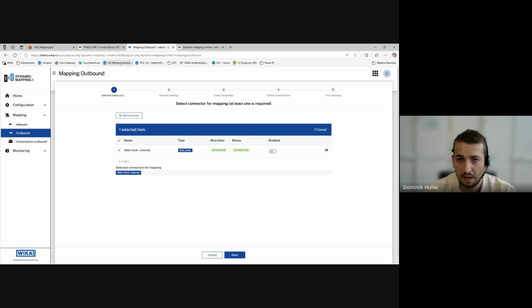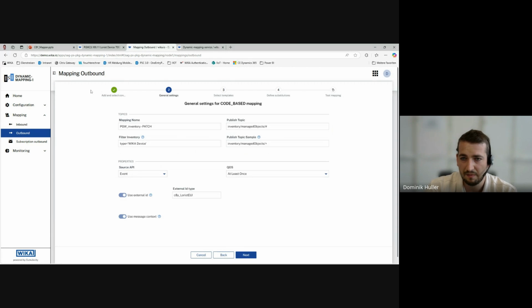First of all, we set up an outbound connection, and I select the webhook, the internal one. Why we do that, I will come to later. So you can see here in the new interface of this guide that we can filter to the inventory, so of the type of the device, which is really capable. So we can define in this way, okay, for the WIKA device, use this mapping, and for other devices, use a different flag, for example, device X. So with this, we have the first filter level.